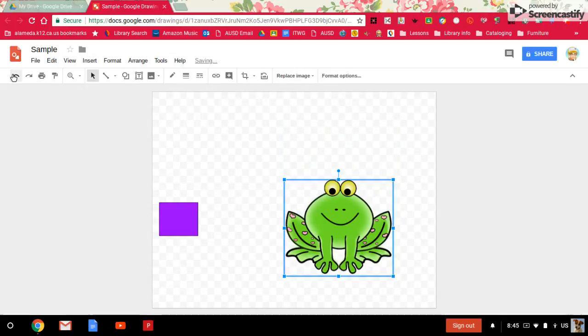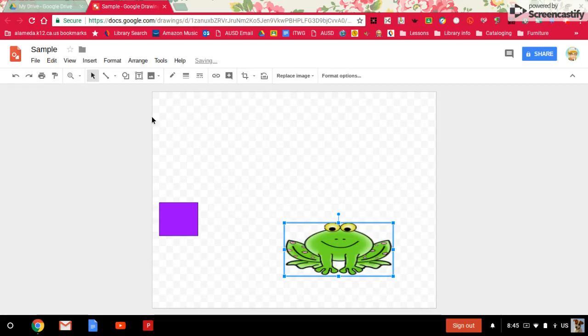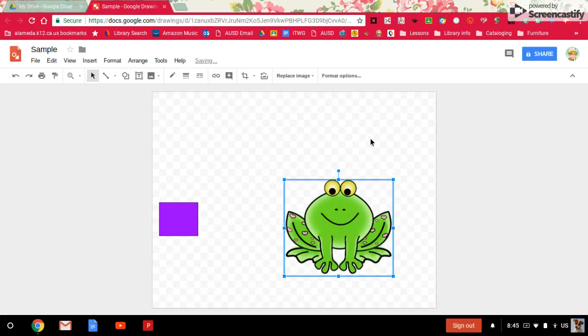So I'm going to undo that and show you again. If I go like this and I stretch him down, again, now my frog looks smushed. I don't want to do that with an image.